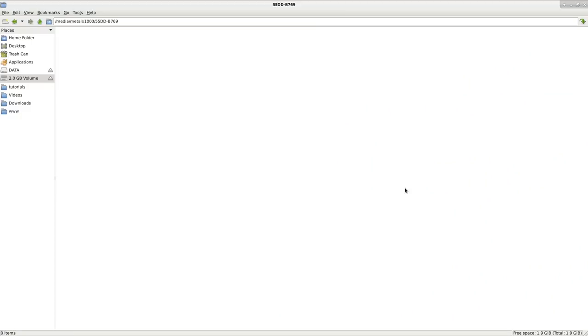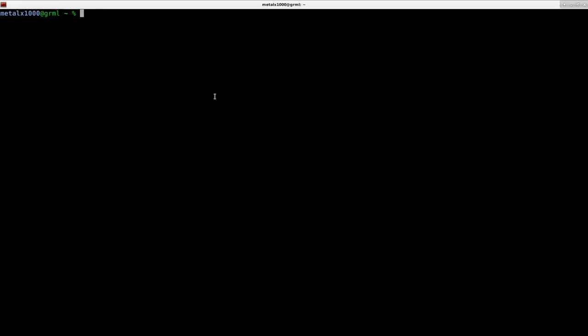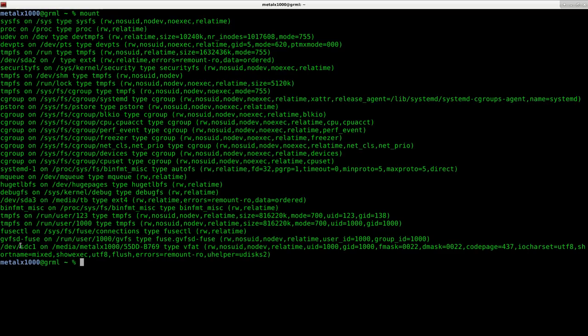In last week's video I showed you how to check to make sure your drives are really the size that you think they are. But right now you can see that I have this 2 gig drive, and you can see also down here it says 1.9 gigabyte drive. So let's go ahead and also look at this in the shell. If I say mount, you can see that we're working with drive SDC1.